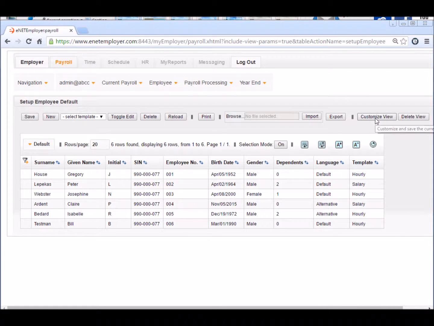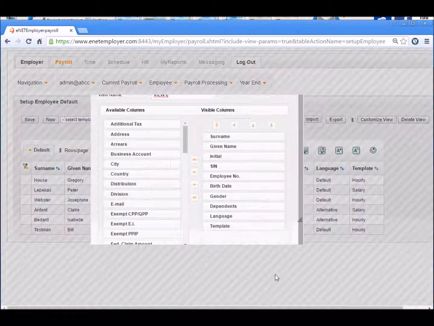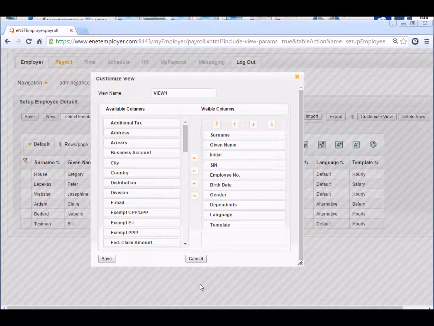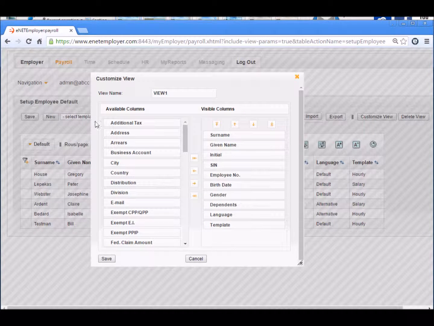Let's click on the Customize View button in the button bar, and this opens the Customize View window. The right side of the window corresponds to the visible columns that we see on the current screen. For example, surname and given name through language and template, shown here. And the left side of the window shows the available column section. These are a listing of the available options that we can add to the visible side, either one at a time by clicking them, or multiples by control click.